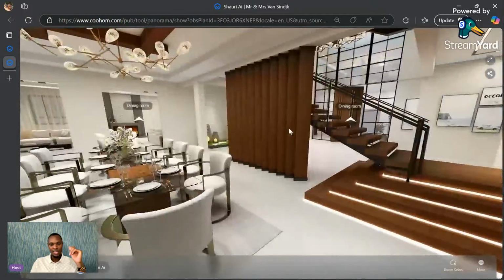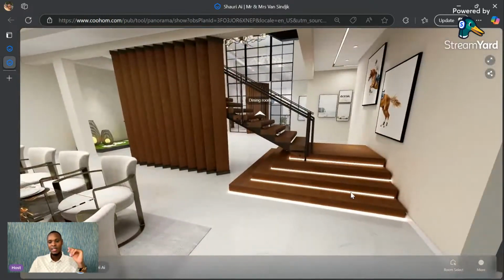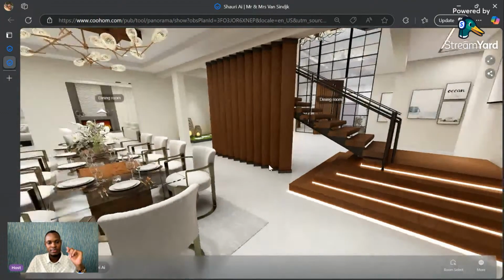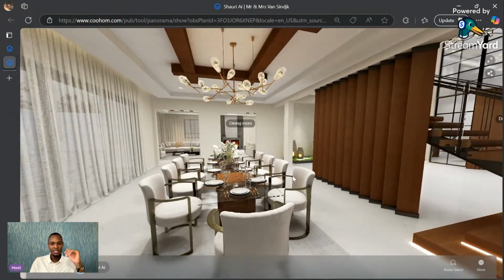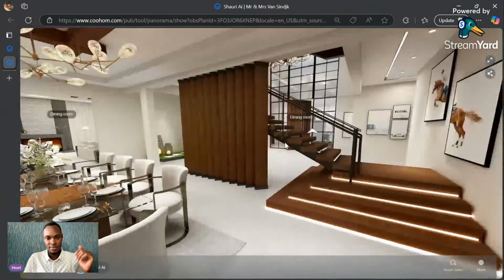But if you're using a tool like this, a 720 virtual tool, the advantage is that it gives you the entire house using just one link. As long as you've done your 360 renders, you're able to compile them in a 720 virtual tool, and you're able to move with them using one link.